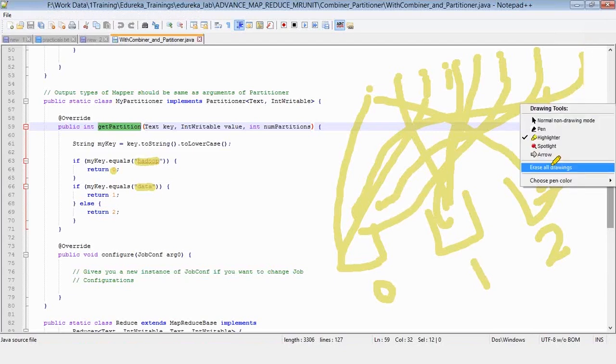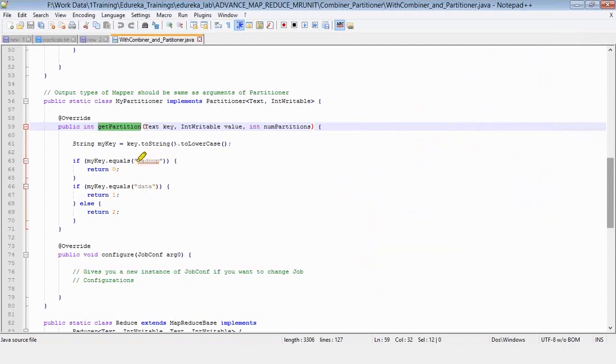Let me clean this. So what it means is, if your word is equal to Hadoop, you are setting that to be processed by reducer 0, meaning the first reducer. If it is data, reducer number 1. Anything else will be processed by reducer number 2, right? So that's the way you segregate or partition your data with the logic which you have coded, and based on this logic, your whole MapReduce is going to send the data.